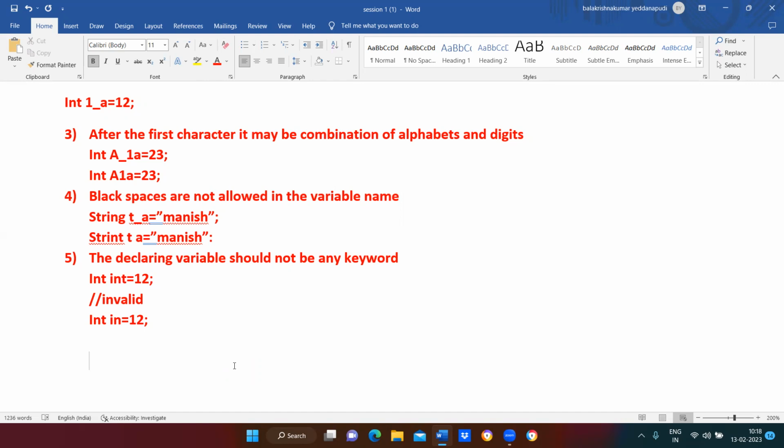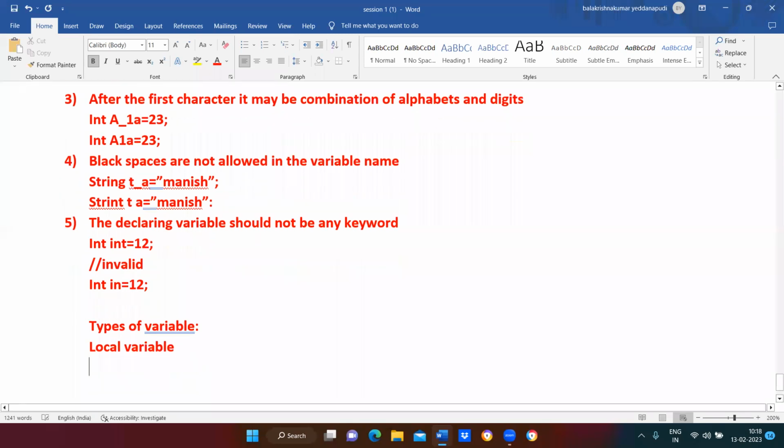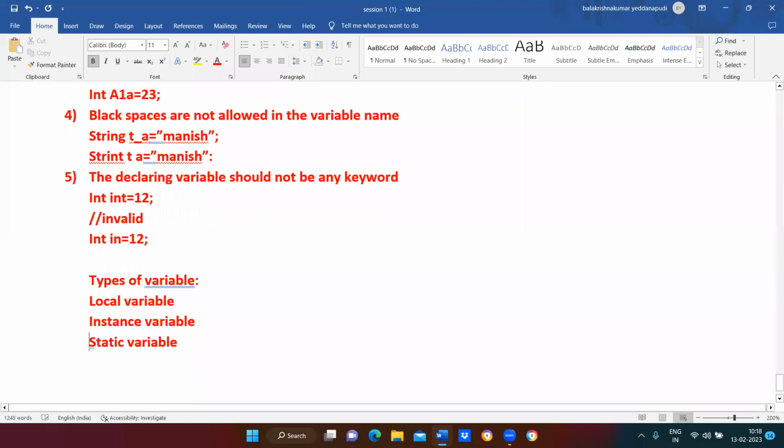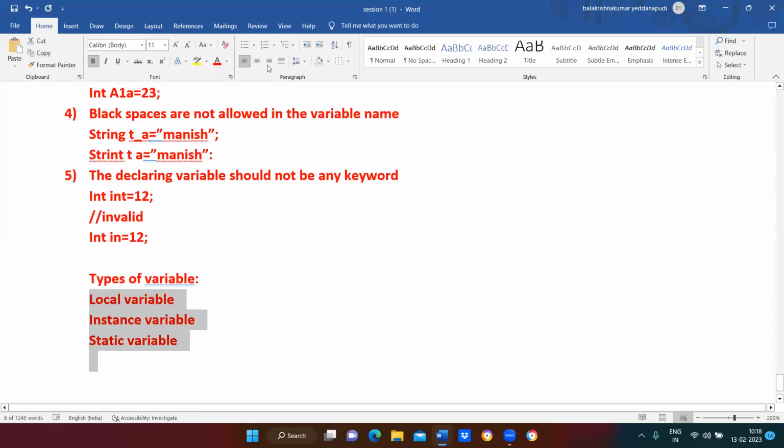Now, these variables are of different types. One is the local variable, another is the instance variable, and one more is the static variable. These are the three types of variables.